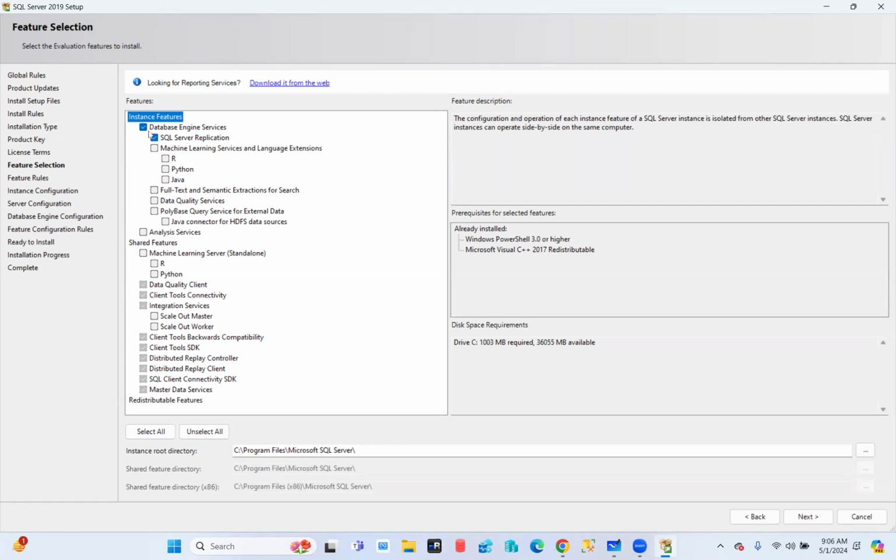Okay, these two services are very important. And sir, if they're asking for analysis service, this is very important. If they're not asking, you don't need to install this service, sir. Data quality service, client tool connectivity, client tool backend compatibility, client tool SDK, because as I told you, SQL Server management tool is for us, sir. For the MSBA team, client tool SDK is mandatory. You need to install client tool SDK, client tool backend compatibility.